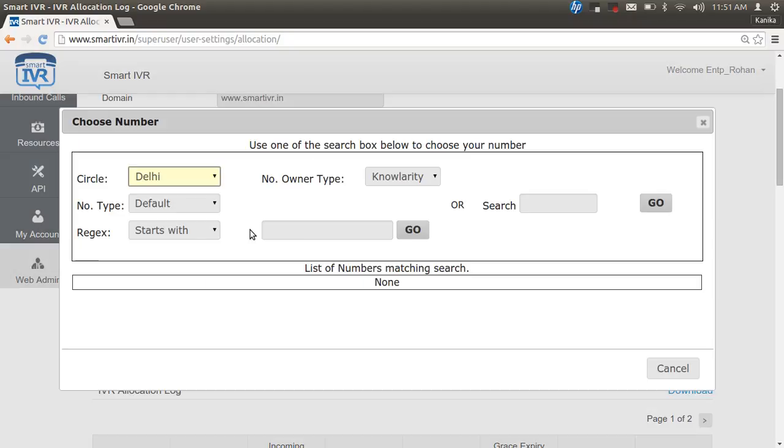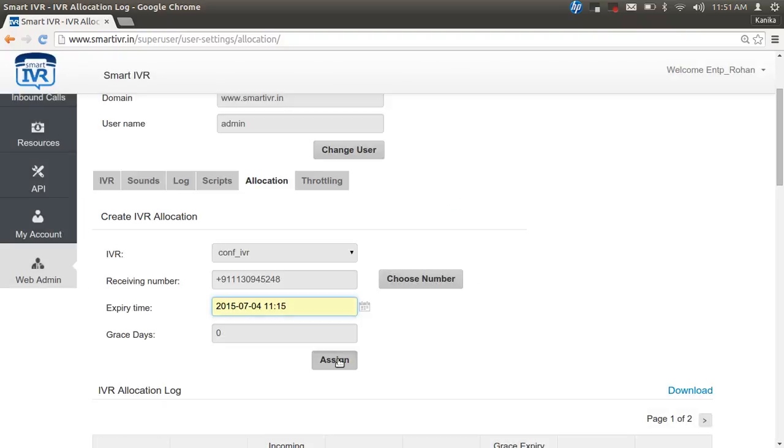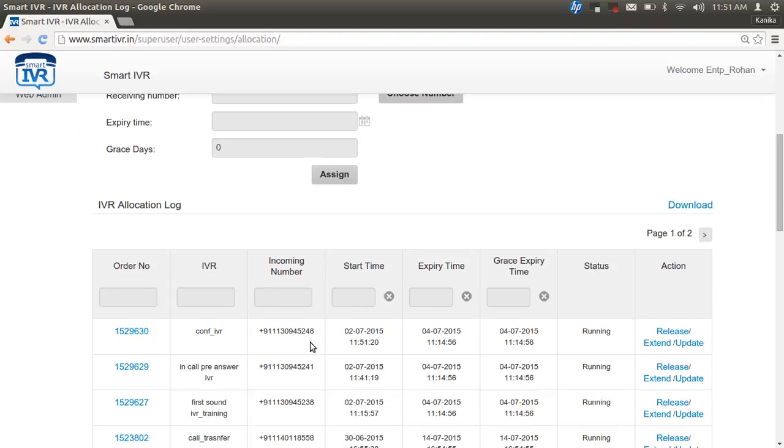Choose number, landline, go, and allocate a number, provide the expiry time, and I'm done. So now I call on this number, 011 3094 5248. Please enter your 4-digit PIN. Let's say I enter 4567.